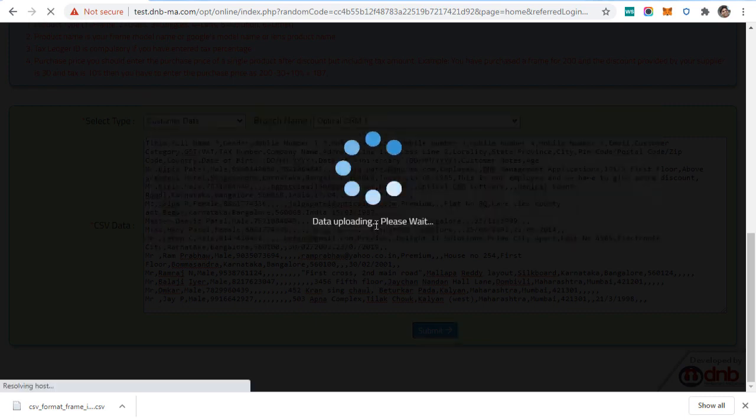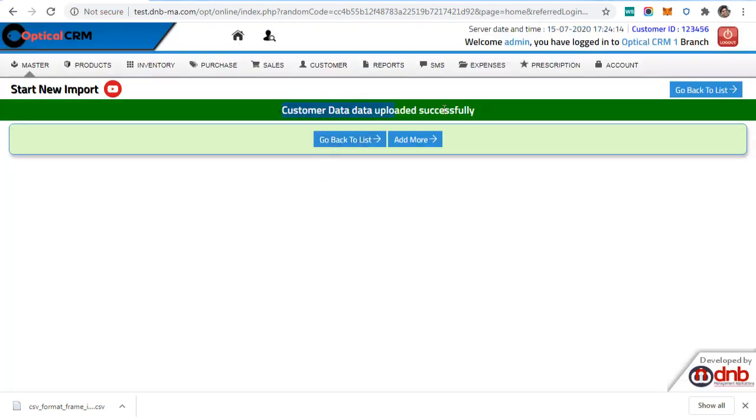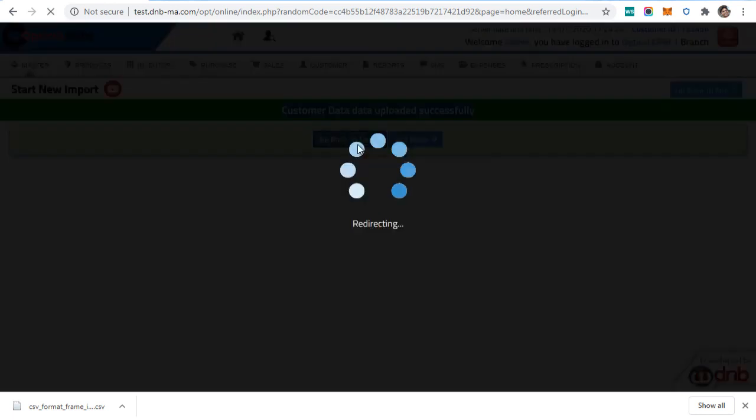Once you hit confirm, the system will give a success message saying that your data is uploaded successfully. But that doesn't mean your data is in the system. It is not uploaded yet. It has just been submitted. We can go back to the list.